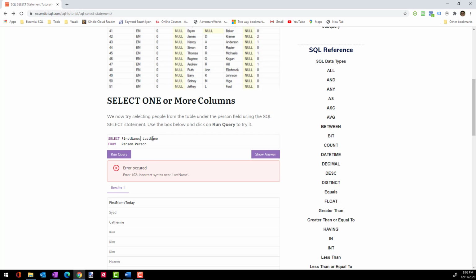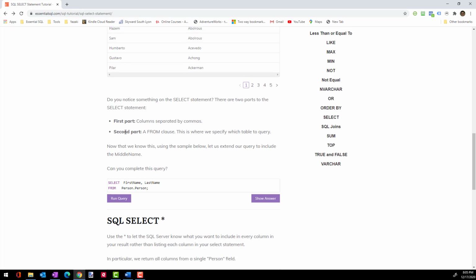So sometimes you've got to read the tea leaves, and you're like, oh, what are you trying to tell me here? And you're like, all right, so I need to put that comma in and then run it, and everything's cool.